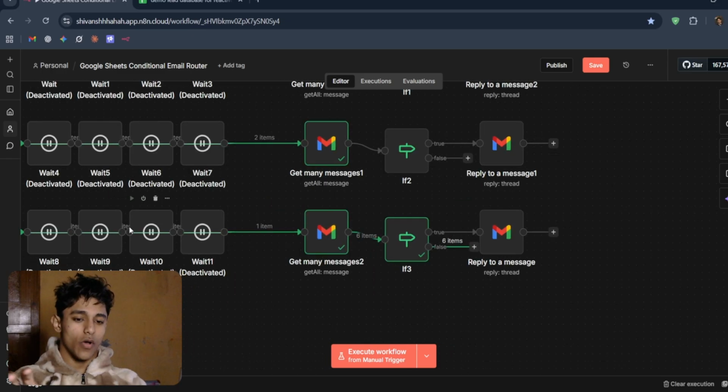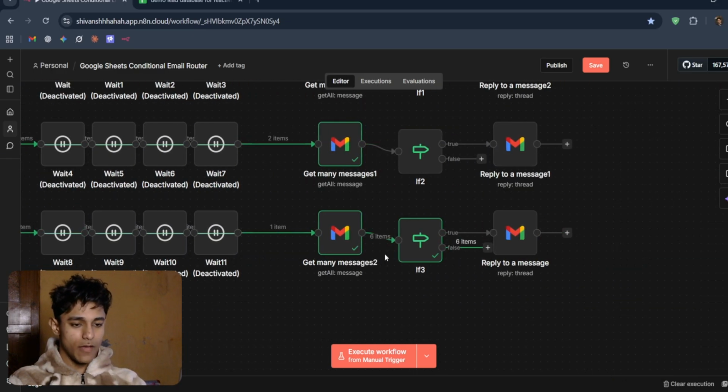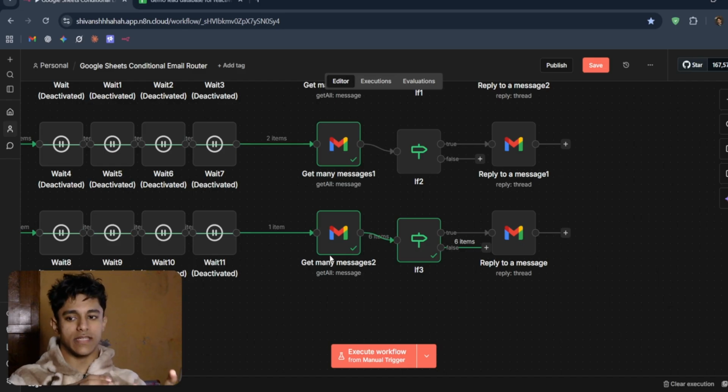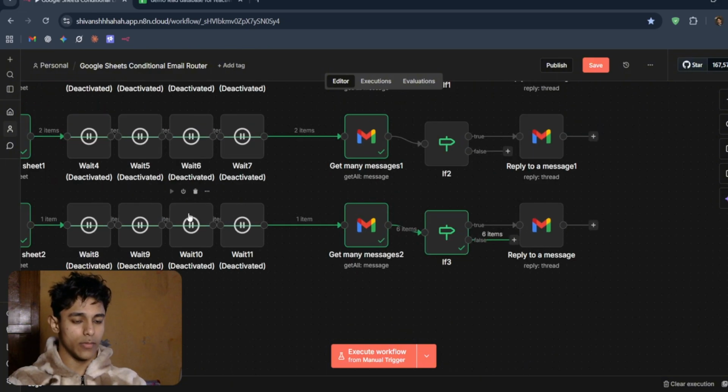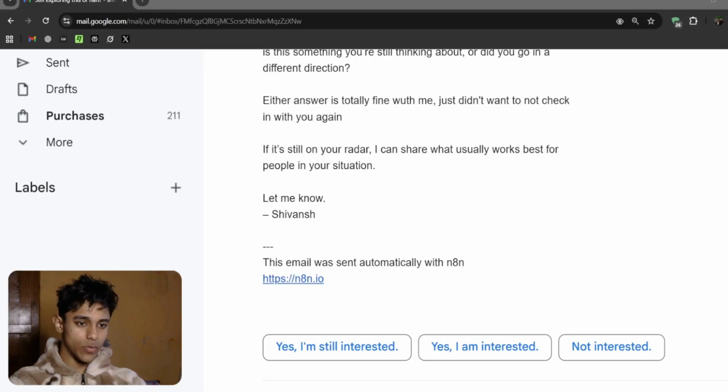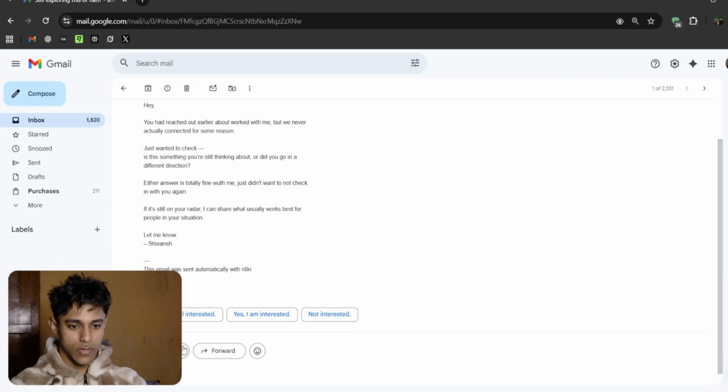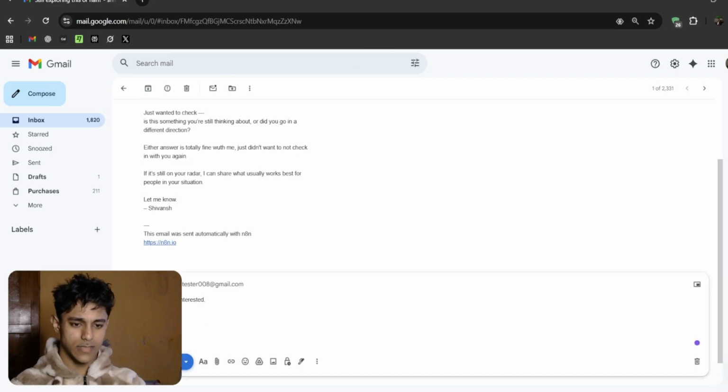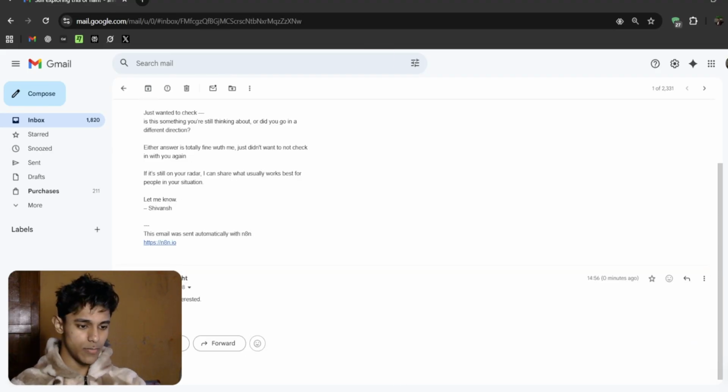Once this proceeds, we have this get many messages node, which actually gets the reply, checking if we had any reply from the same lead. Again, for the sake of this demo, I'm going to show you how this if node works if we actually reply to it. So I'll switch back to that window where we just got the email, and yep, we did. Let's reply to it. Yes, I'm still interested. Send. And okay, the message is sent.